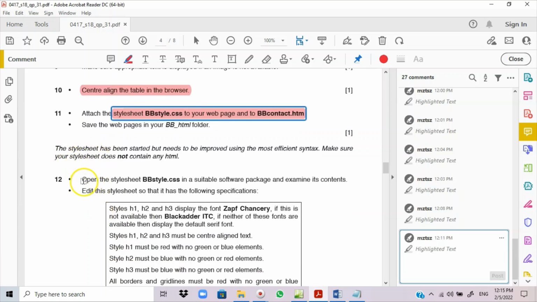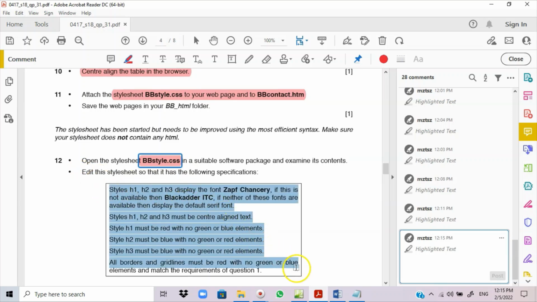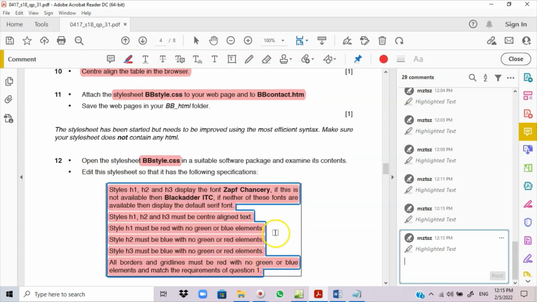The next thing is to open the BB style sheet, bbstyle.css, in a suitable software package and examine its content. You need to open the style sheet in Expression Web and modify it as per this requirement, which is given over here. This is the important thing. You need to do it in a proper way in order to get full marks. How to do it? Let's start.